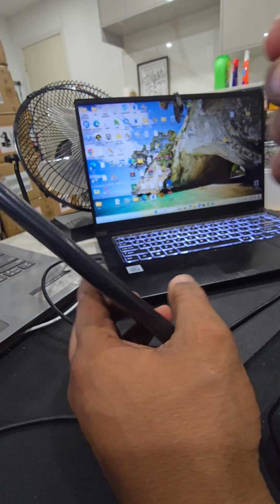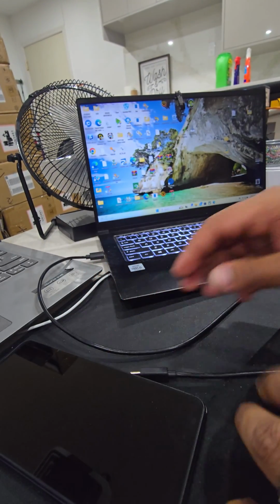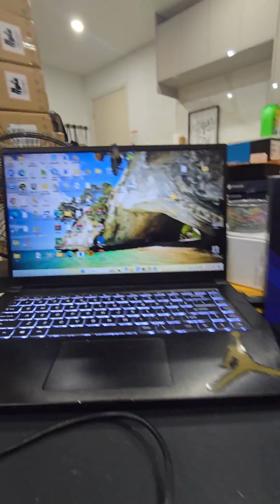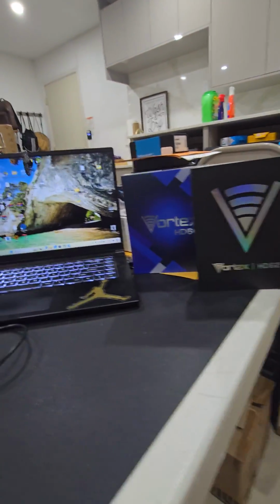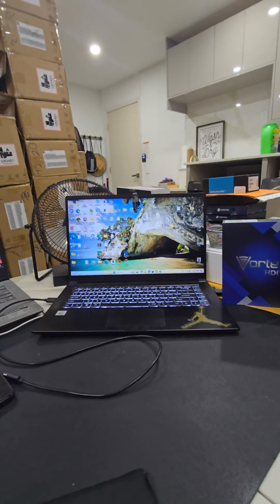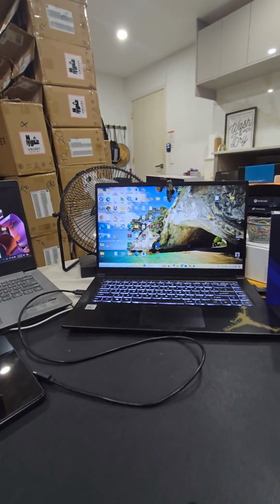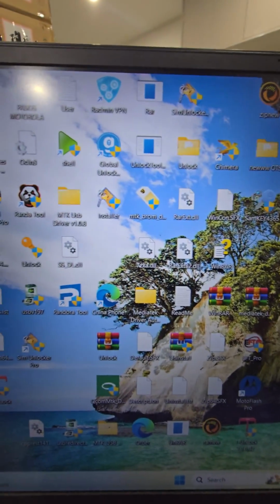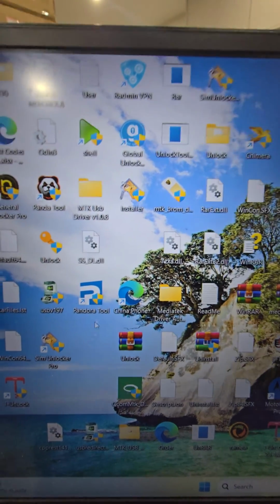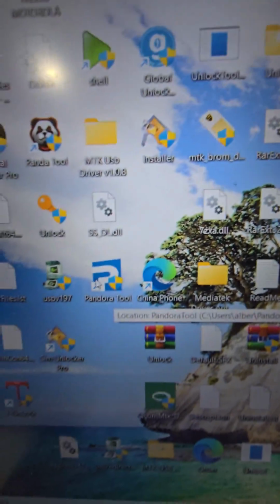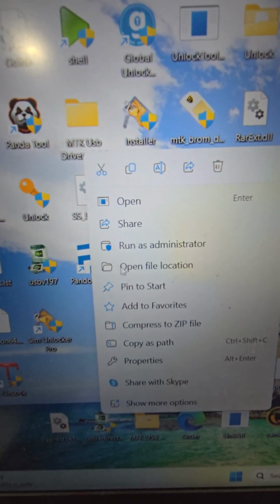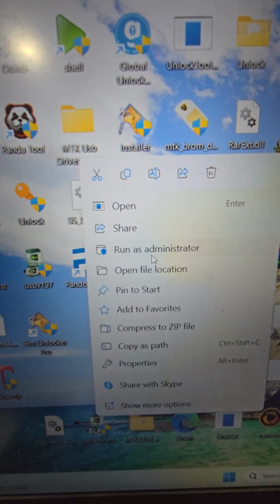We have the computer, we have a USB cable, and we're gonna switch to this computer now. All right. Perfect. Give me a second. So we're gonna zoom in, and I hope you guys can see here. It's Pandora tool. I'm gonna right click, and I'm gonna run as administrator. It'll take a second to open up.